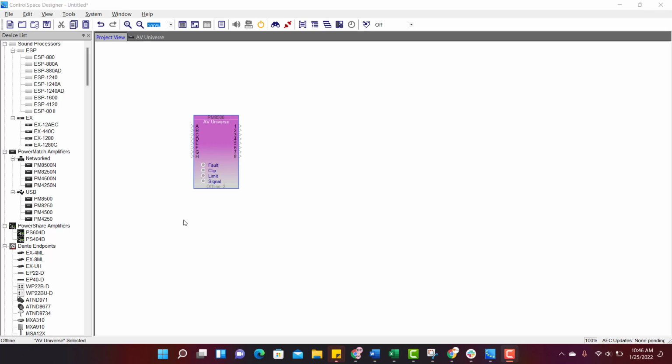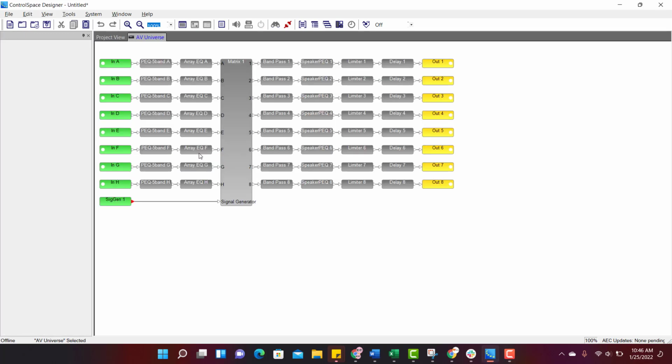Let's deep dive into the amplifier. Double click on the PM8500 block. You see the complete amplifier architecture. This is a fixed architecture.